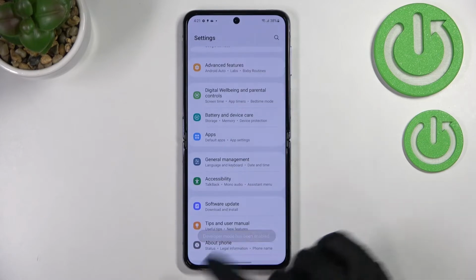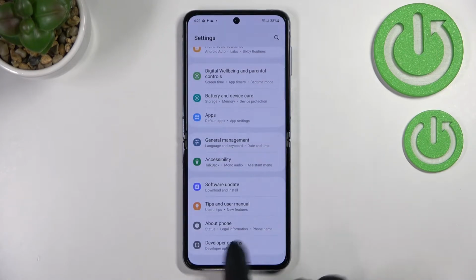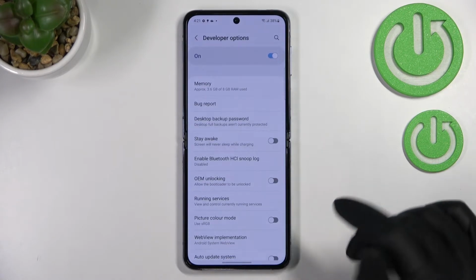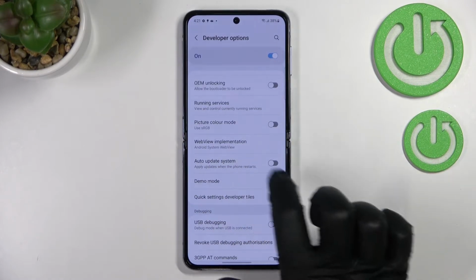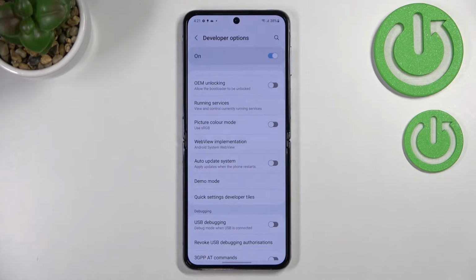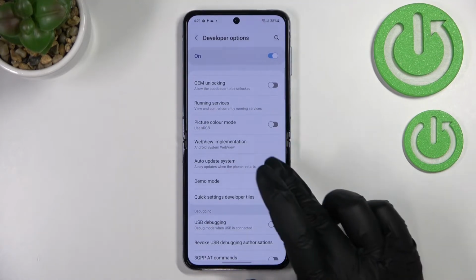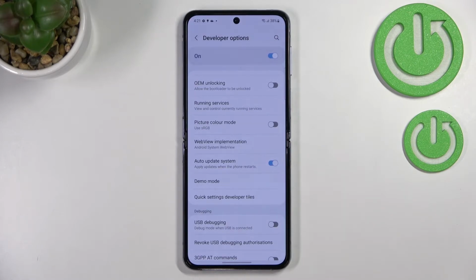Now we can go back to the general settings, scroll down again and tap on the developer options. Basically here all we have to do is to simply swipe just a little bit to find the option auto update system. So in my case this option is turned off, so if you'd like to turn it on, just tap on the switcher. And from this moment, since this option is active, your device is allowed to apply the updates when it will be restarted.